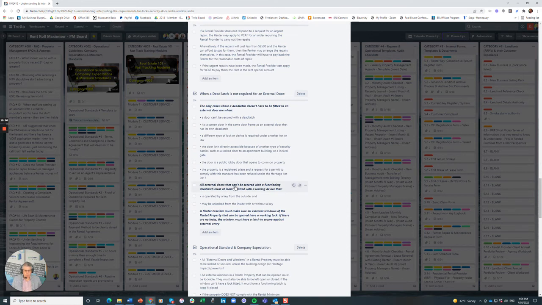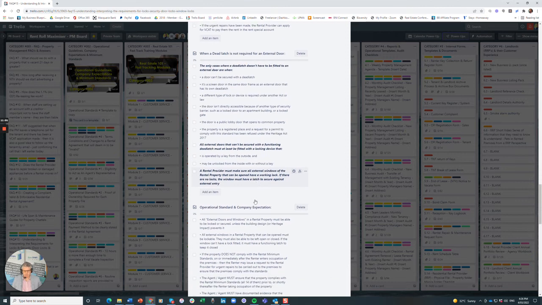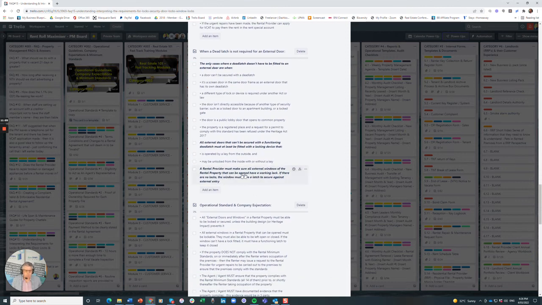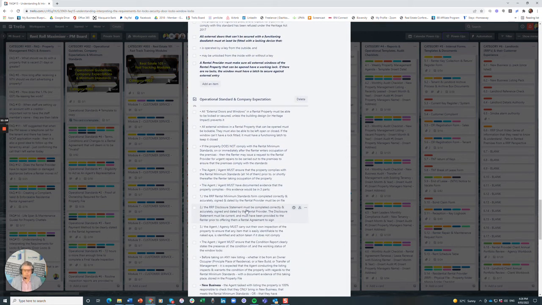All external doors that can't be secured with a functioning dead latch must at least be fitted with a locking device that's operated from a key from the outside, and may be unlocked from the inside with or without a key. The rental provider must make sure all external windows of the rental property that can be opened have a working lock. If there are no locks, the window must have a latch to secure against external entry. This is what the agency's expectation would be. So all external doors and windows in the rental property must be able to be locked or latched.